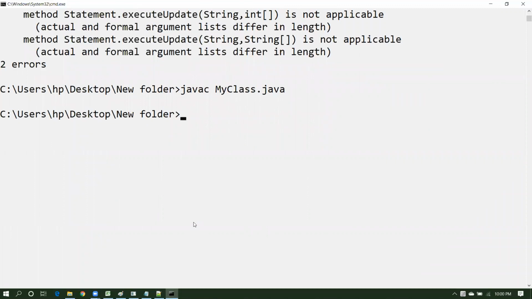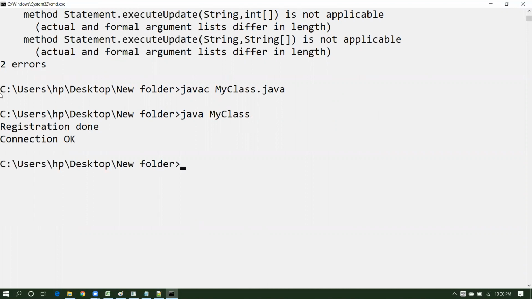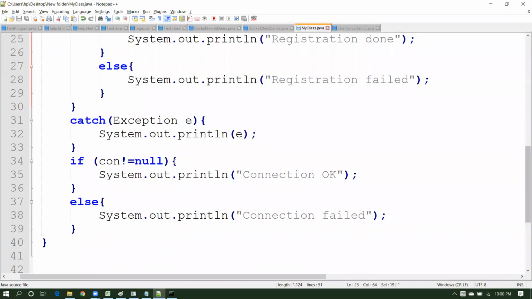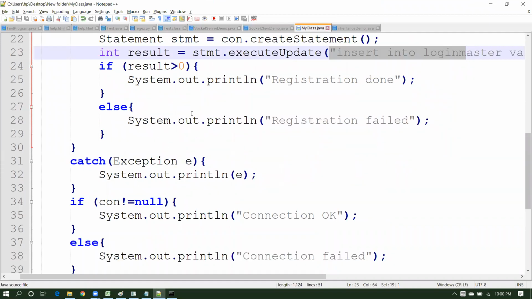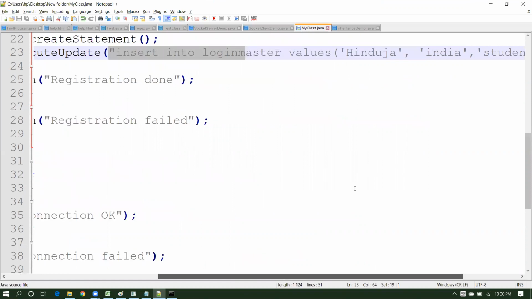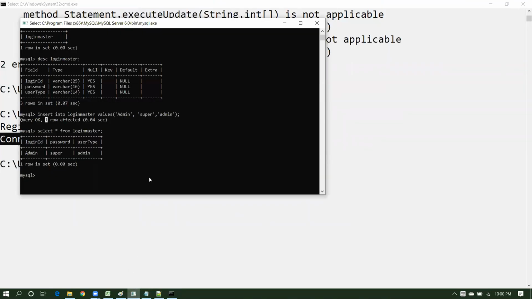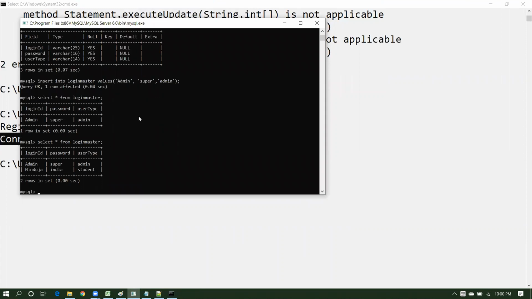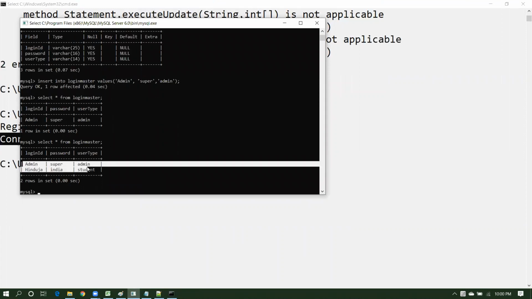So now compile it, and after compilation, execute it. So look here. The answer is registration done, and after that connection okay. Why connection okay? Because at the end we have checked whether the connection is established or not. So look at the database, whether this value is inserted into the database or not. What is the value we are passing? Hinduja, India, and student. To check, I'll use the database server. So I'll write the selection query. Look at the database. One record we have already inserted through this client, and one record is inserted through your Java application.